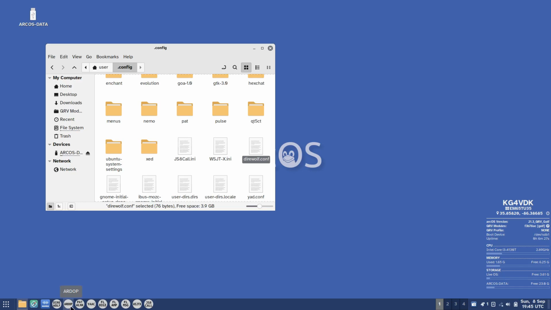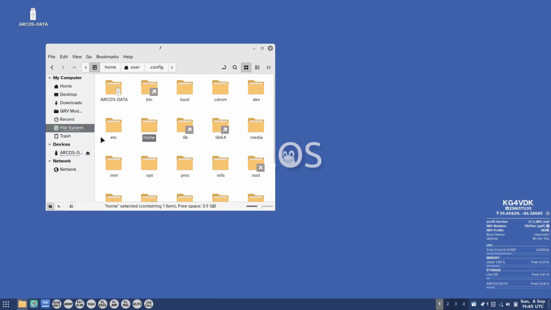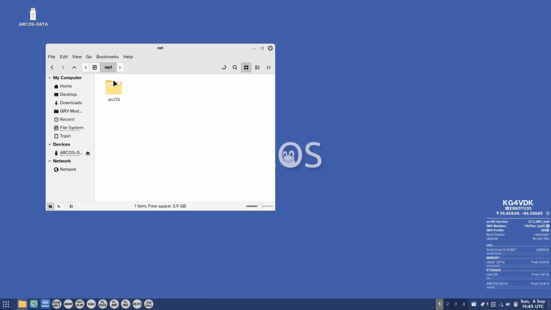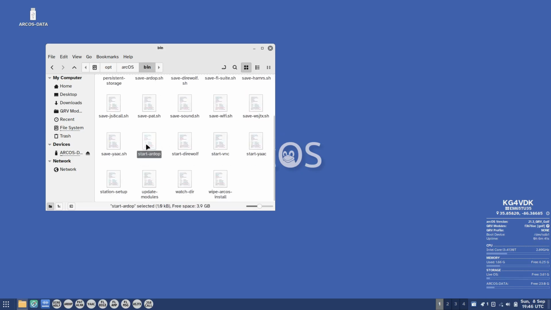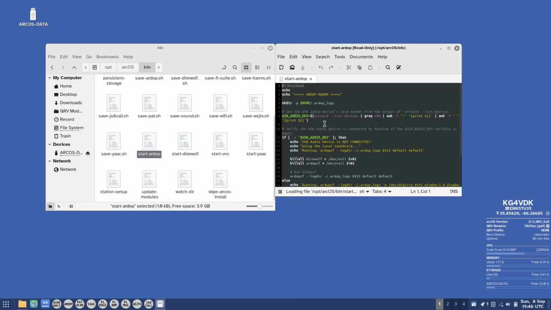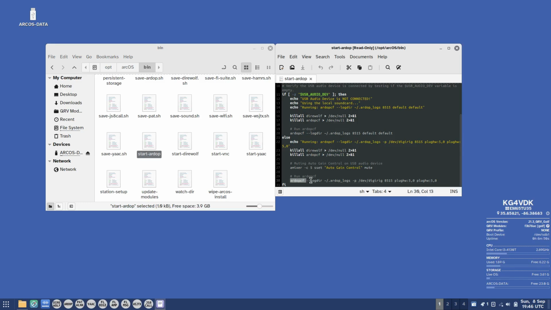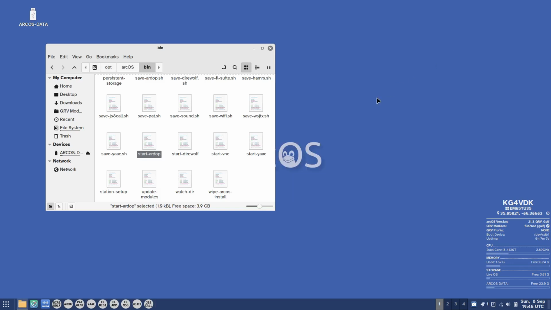Same for RDOP. The only difference being RDOP's configuration is actually in /opt/arcOS/bin/start_rdop. And you're probably not going to need too much at the top of this file, but towards the bottom, this line right here, that's actually what makes RDOP run. So if you need to change that to, again, cater to the needs that you have, feel free to change it there, and then run the save rdop script, and you'll have that as well.